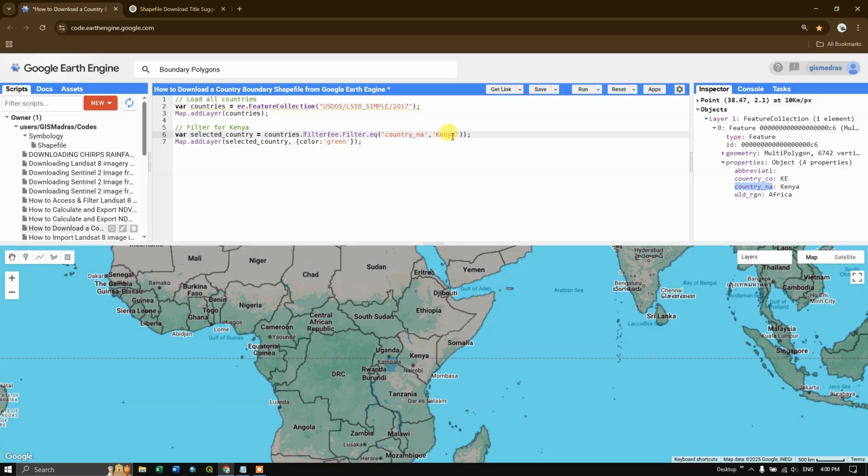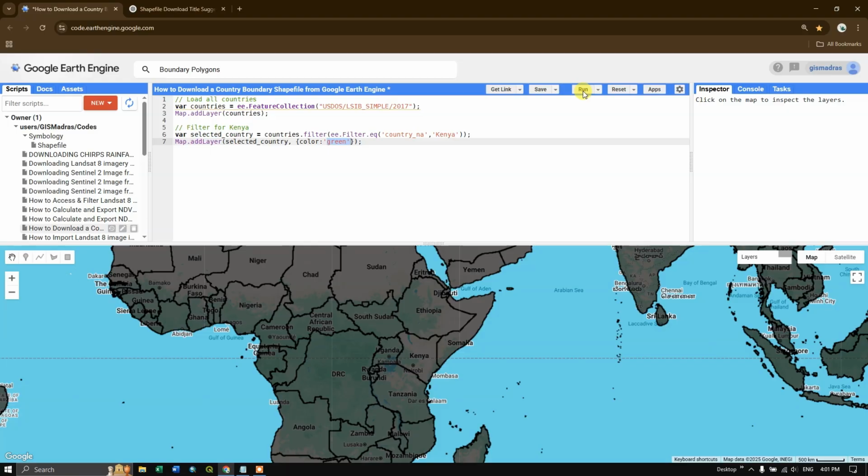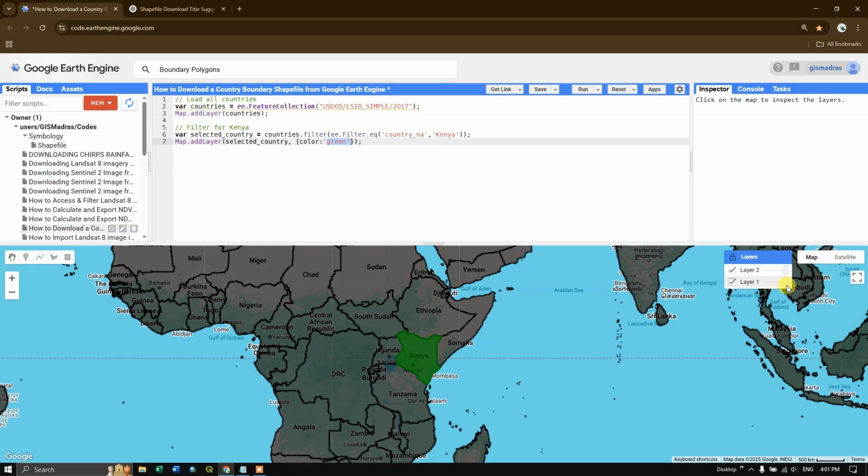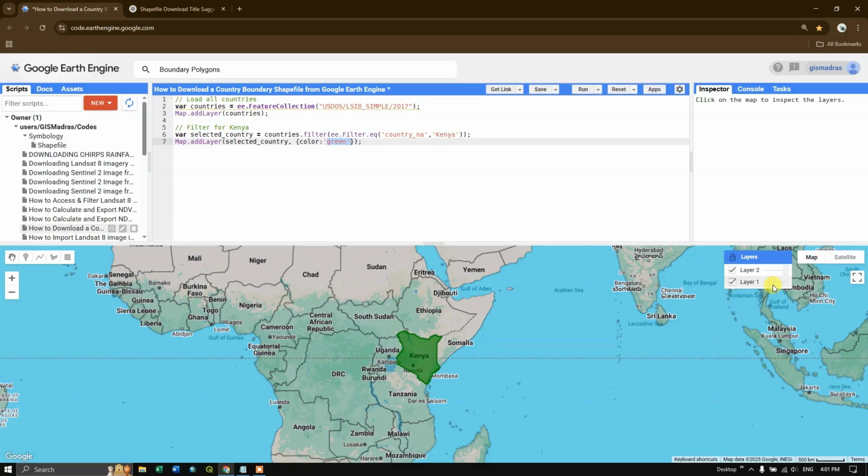Now I'm once again going to add the Kenya boundary to the map. I'm using Map.addLayer, and in that I'm using the selected country, which is Kenya, and after that I'm specifying the color, that's green. Now let us run the code. You can see Kenya has been highlighted in green color. If you click on layers, you can remove the first layer, that is the world country boundaries, or you can reduce the opacity. So now you can see we have selected a country.